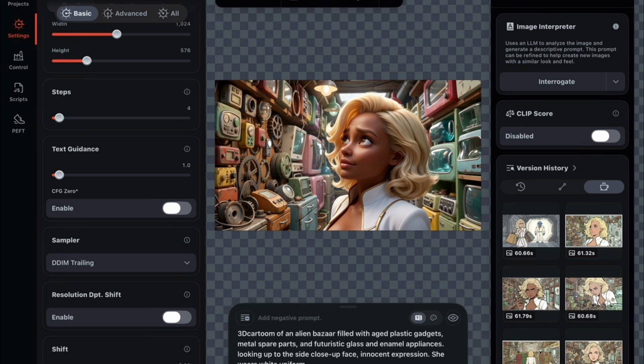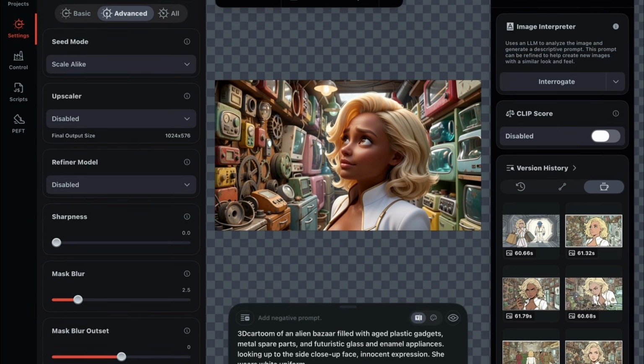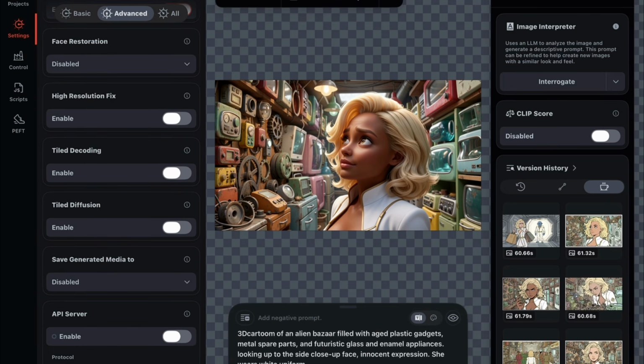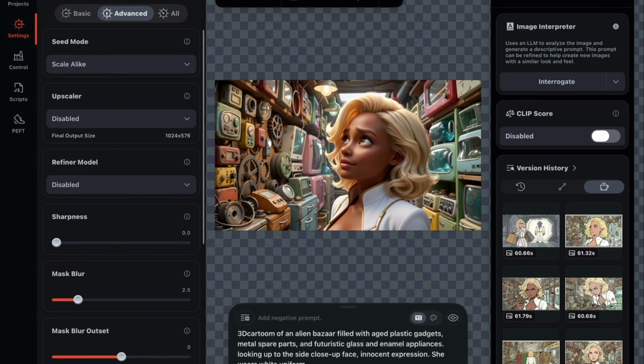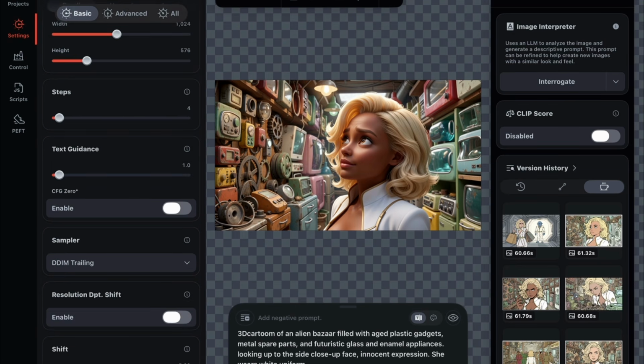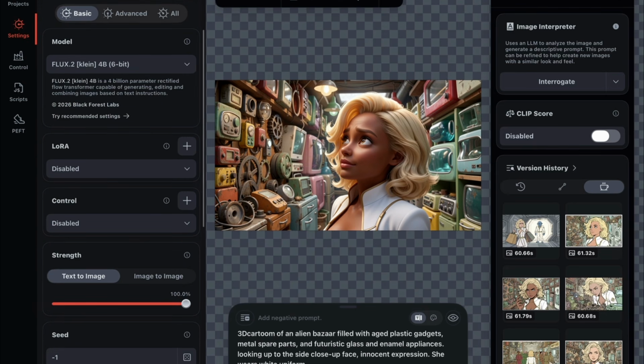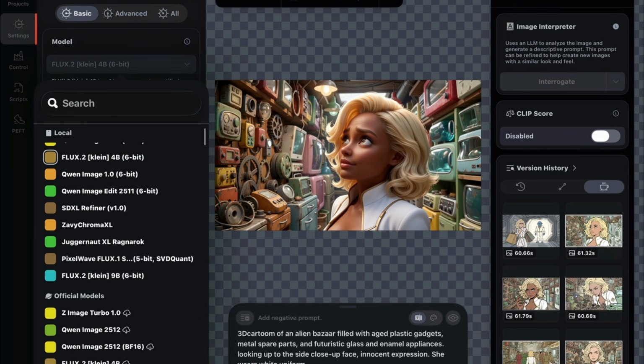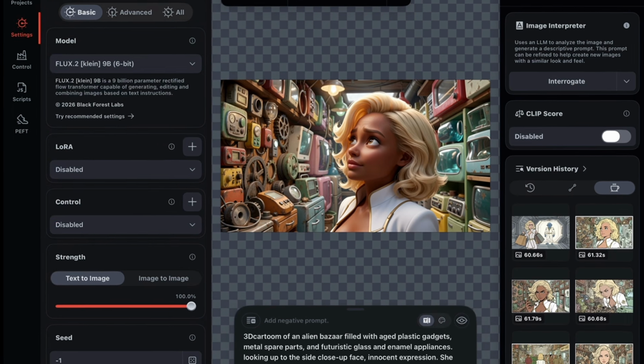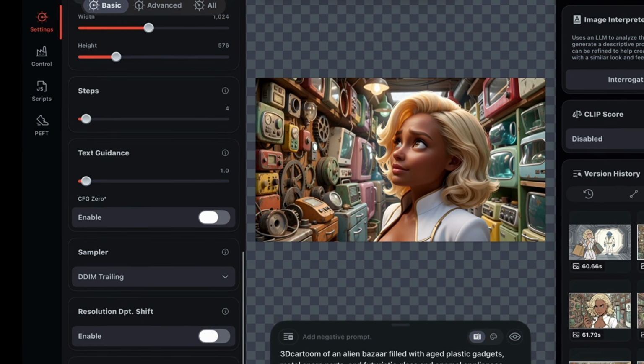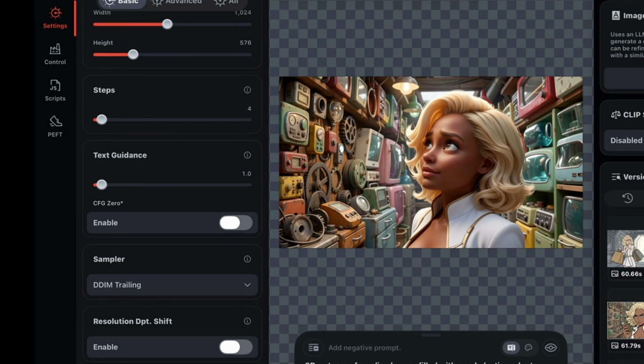Now that's 4B, and under the advanced menu, there's again really nothing to set up. You probably don't need tile decoding because this is such a small model. It runs with almost no memory, and we're not rendering high resolution, so we don't need any high-res fix. Now 9B is the exact same setup. In fact, I can just select the 9B model, and the settings are exactly the same. 4 steps, guidance is 1.0, and shift is 5.